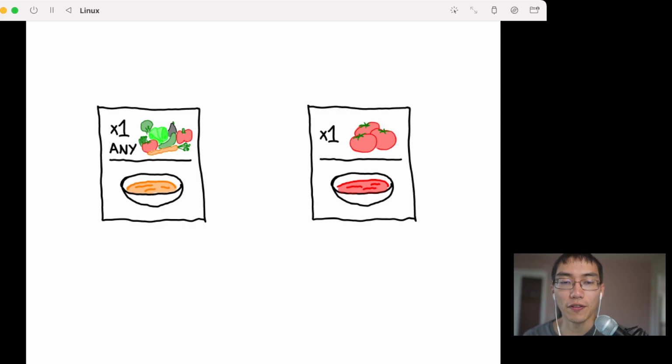So we can think of functions as recipes. So we've got a tomato recipe. This tomato soup recipe says, give me a tomato, and then I will give you some soup. And we can also have a vegetable soup recipe, which says, give me any sort of vegetable, and then I will give you the soup.